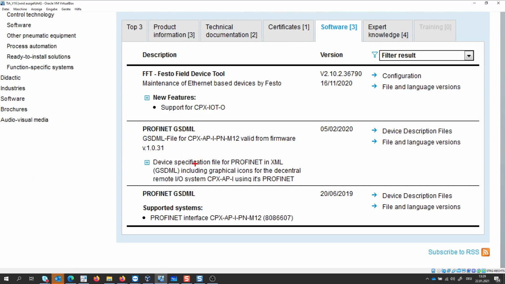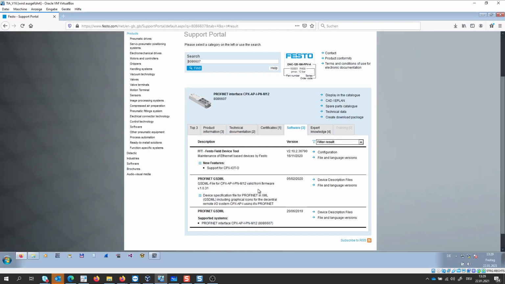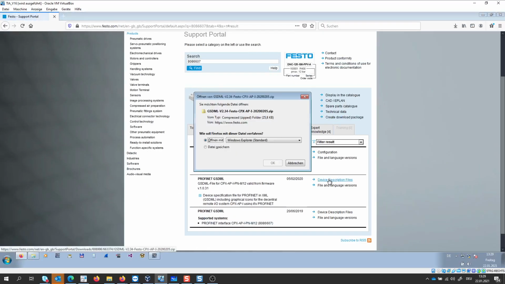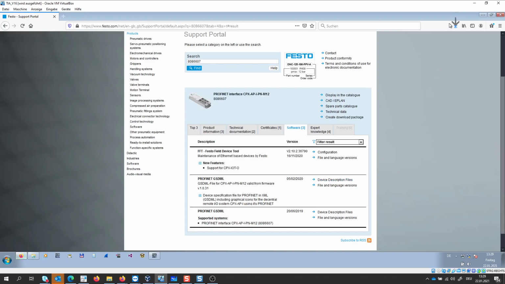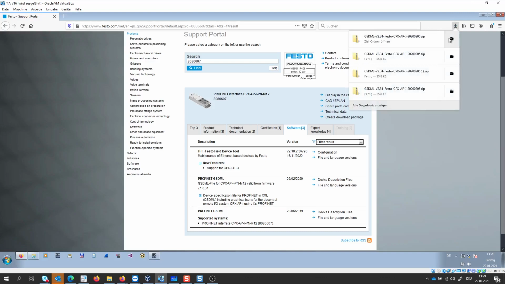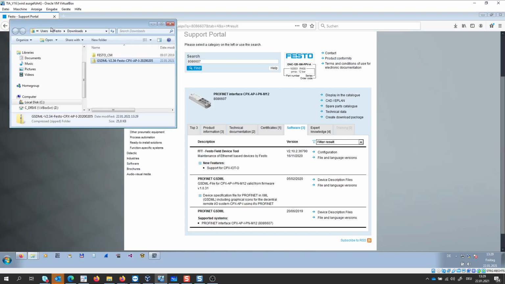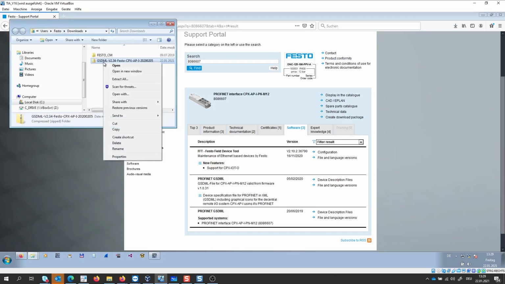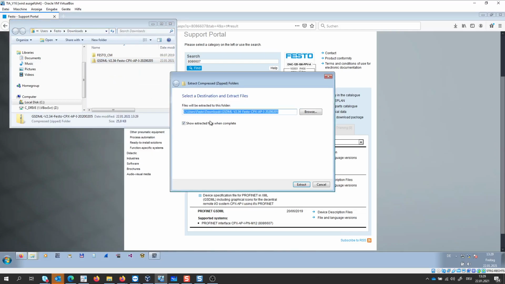At the moment, we have two files available. This here is for the old firmware of the Profinet slave, and the second one here is for the latest firmware, which is available, 1.0.31. I have a new system with the latest firmware. That's the reason why I'm downloading exactly this file. The file is then in the download folder, and here I just make extract all.